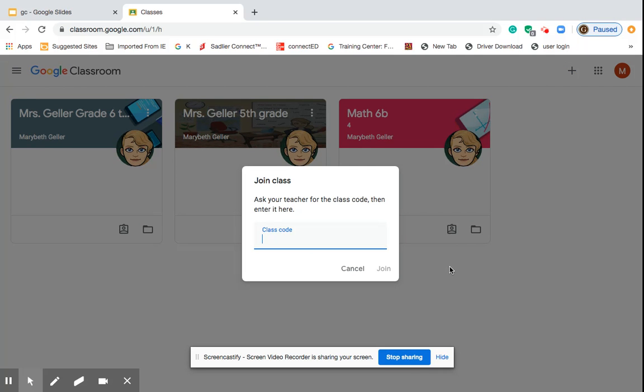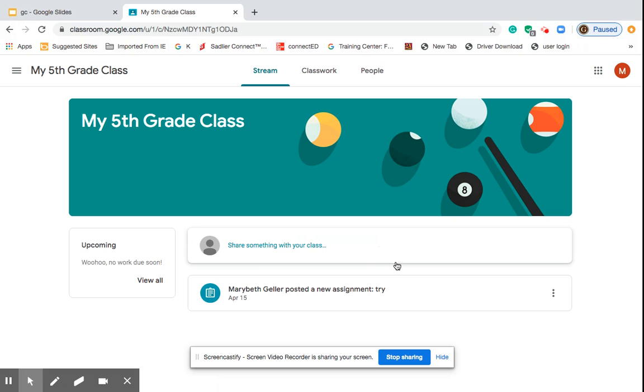You will need the class code from your teacher. Each class has its own specific unique code, and then you click on join. Once you click on join, you will go to that page. This is the 5th grade class that I developed just for showing you how to get into a classroom. There's nothing in here. If I had anything due, it would be over here. If your teacher does not use a due date, you will have to look on the classwork page for the information.